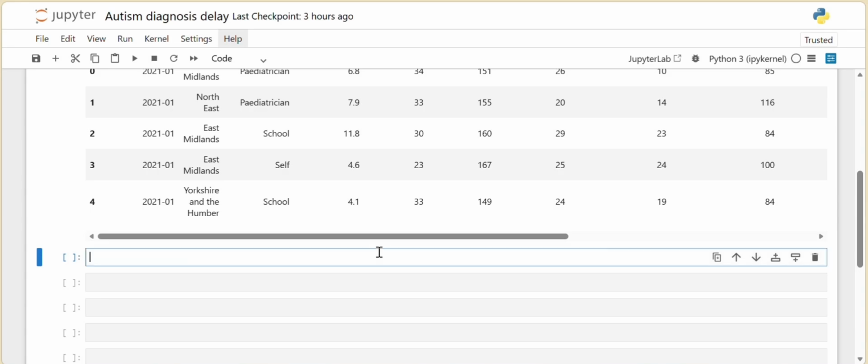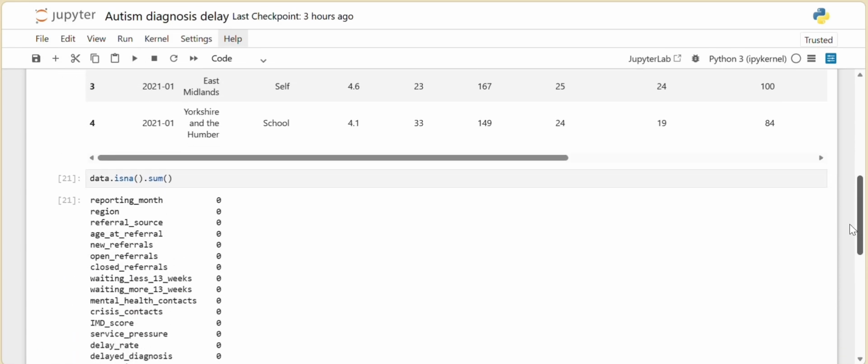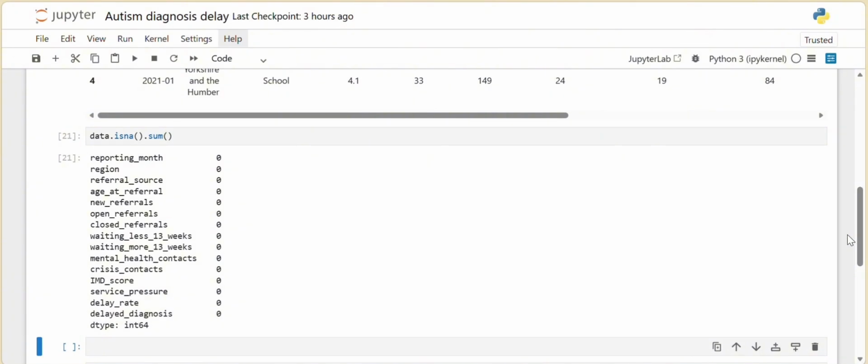How do we check? It is simple. That is data.isna().sum(). I want it to generate values to show if it's missing or not. Do you see? The zeros indicate the absence of missing data. This implies that there are no missing data in our columns. Our data set contains no missing data.